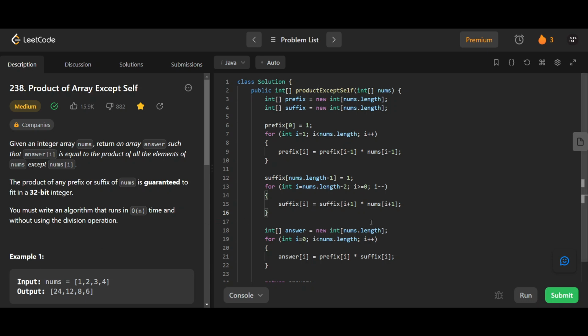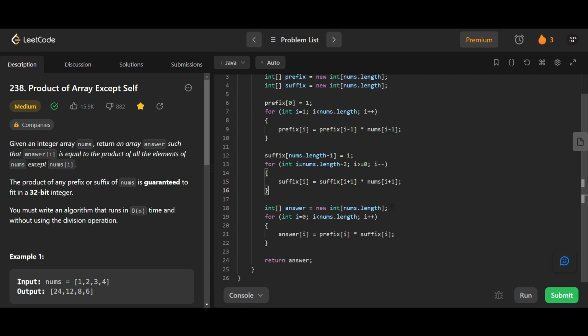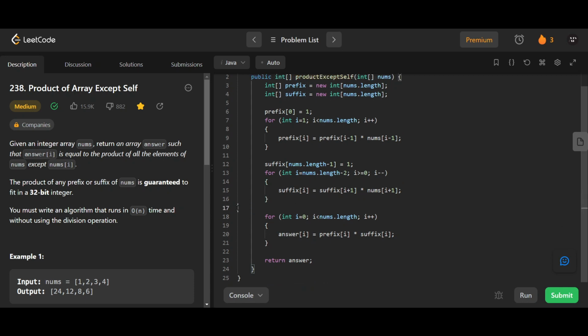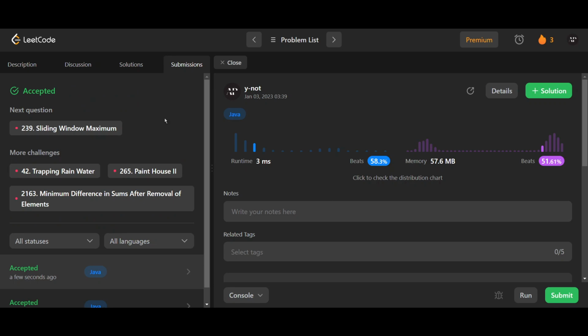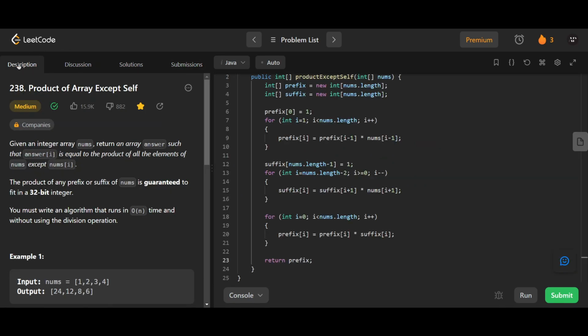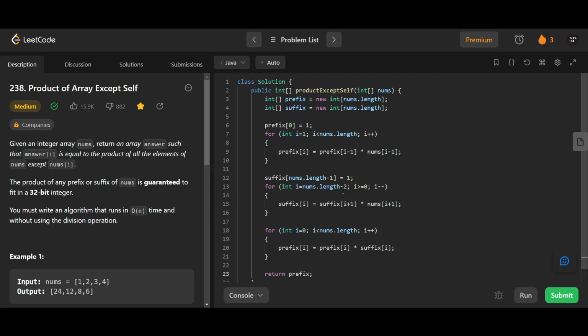Could that be something that can potentially be done? So obviously one of the things that could be done is, okay, you could definitely save this answer array and just use one of the prefix or suffix arrays. So you could maybe just do prefix of i equals prefix of i times suffix of i, and then just return your prefix array. That saves one array allocation. I don't know if that is an optimization, but can we save some more space? Can we avoid the suffix array as well? Let's see.